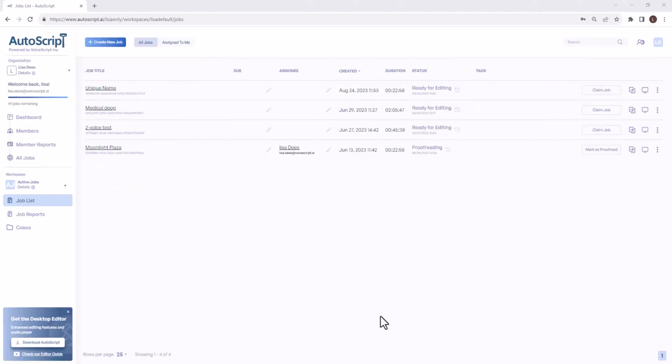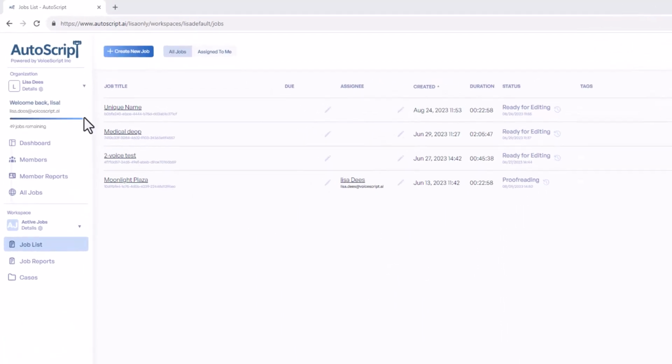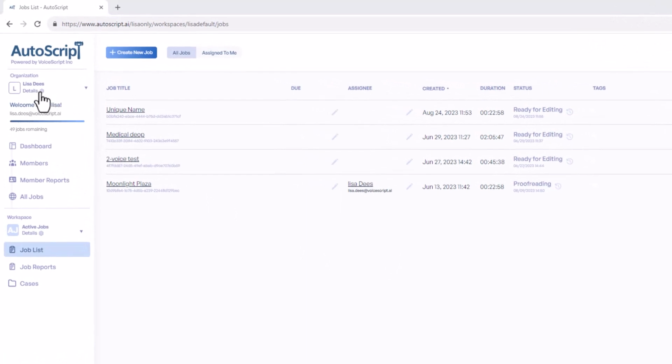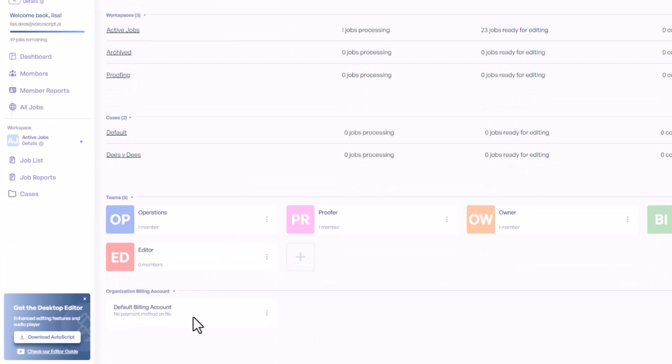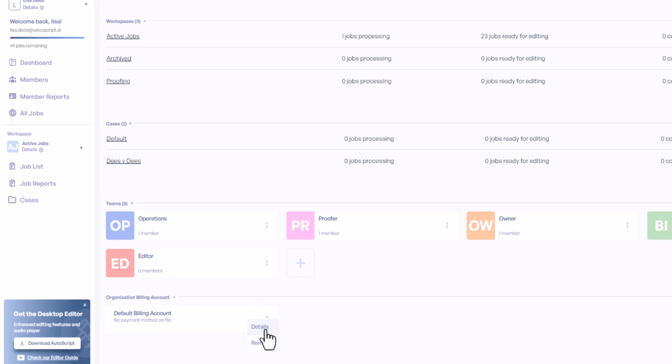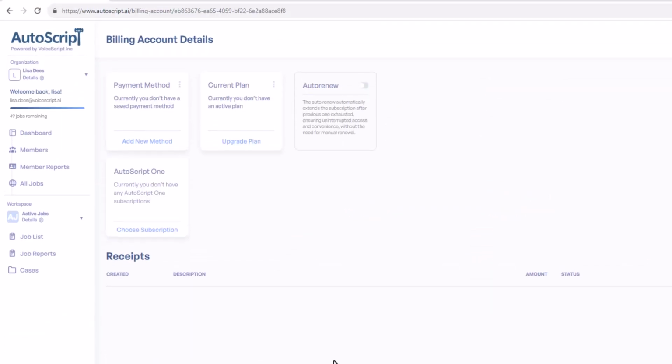So let's look at one more thing real quick before we leave AutoScript Web, and that's going to be your billing account. We're going to go up to our organization, click on the gear icon, and we will scroll down to Default Billing Account, which is created until you give it a unique name of your own. So if we click on the 3 dots and go to Details, this is where I can add a new payment method.